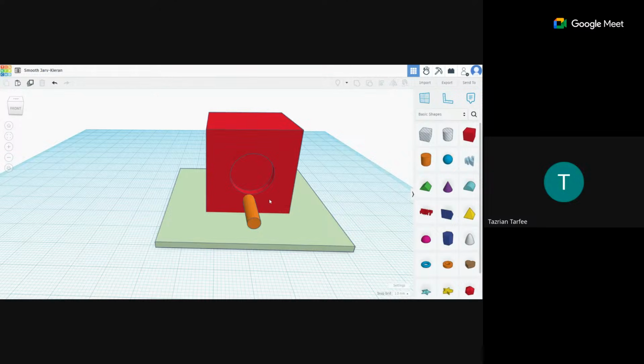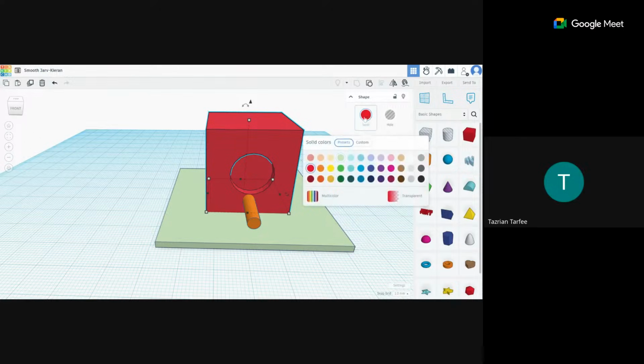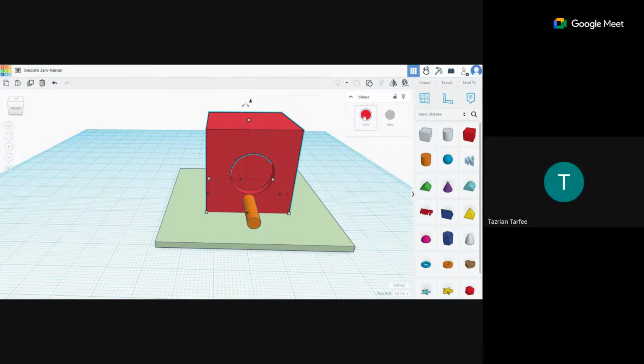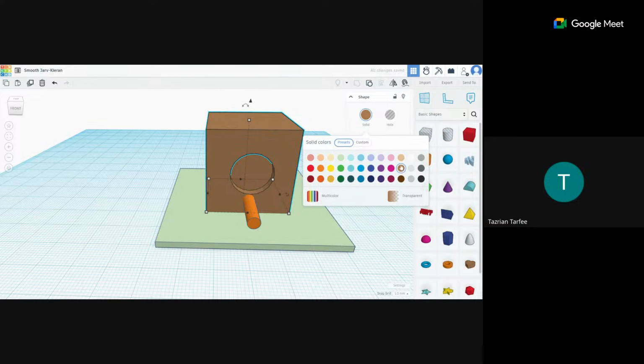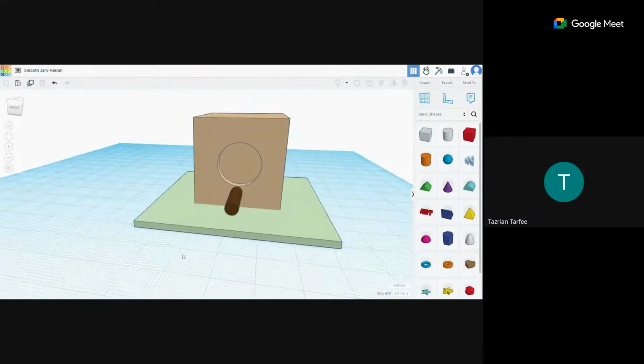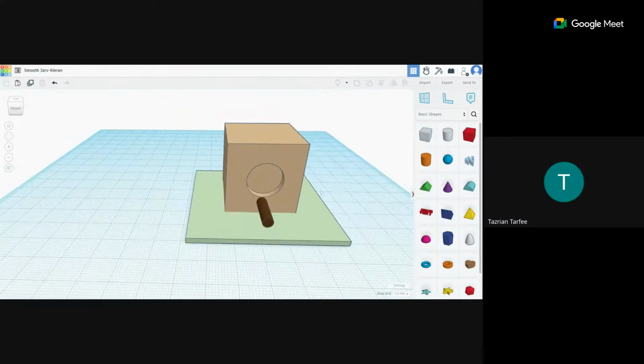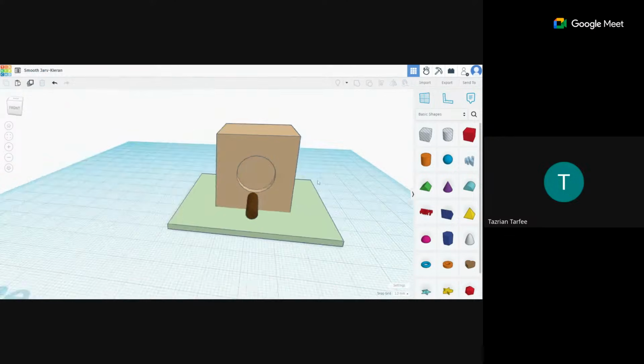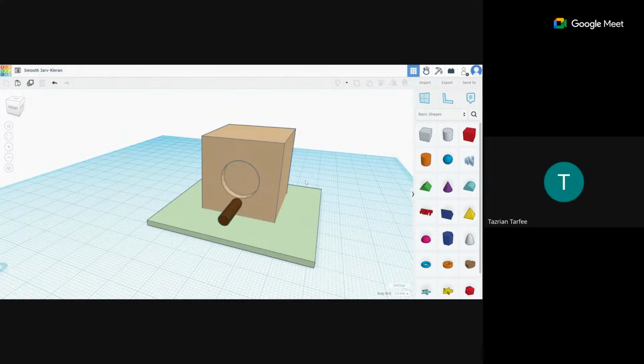This gives us our idea of a birdhouse. In this case, this is red. You can also go ahead and change the colors. So again, you can click on the shape, click on solid. I will make my birdhouse brown, and the stand will be darker brown. This is a very basic birdhouse, as you can see. You can go ahead and add a lot more features. You can add a section for food, a section for water, but this is what we have for today.